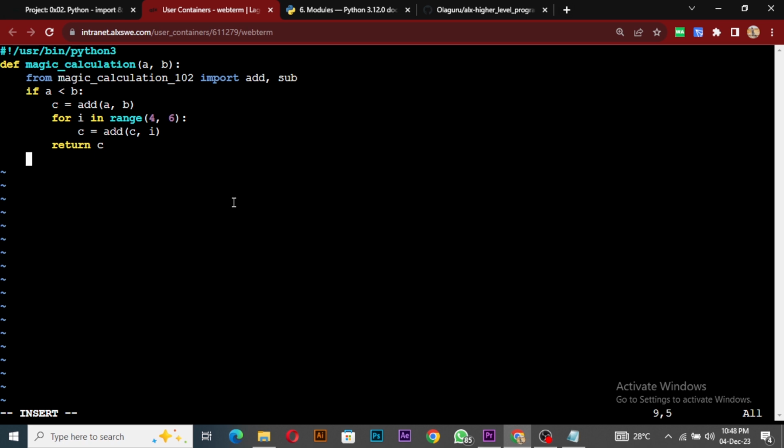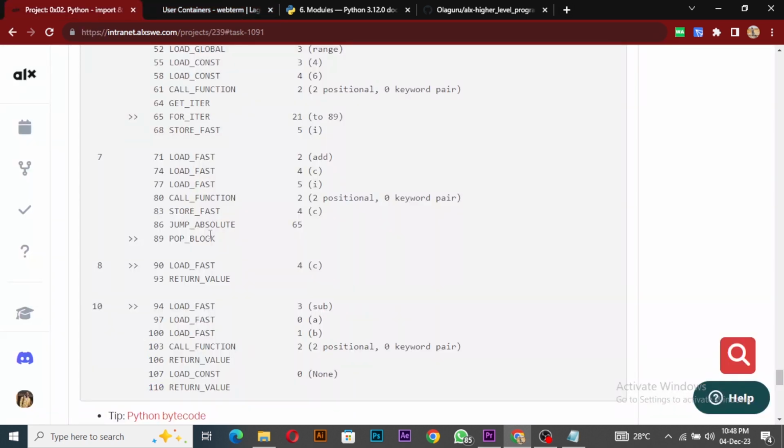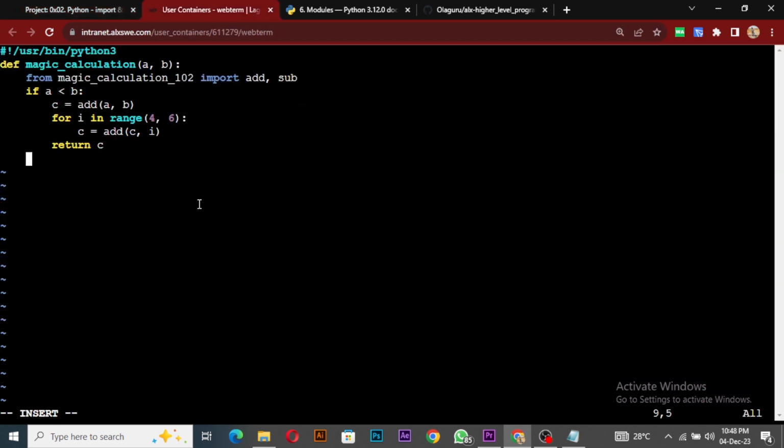And then yeah, so return C, else we are going to subtract A and B and return the value. So else we are going to subtract A and B and return it. So we are going to return subtraction of A, B.